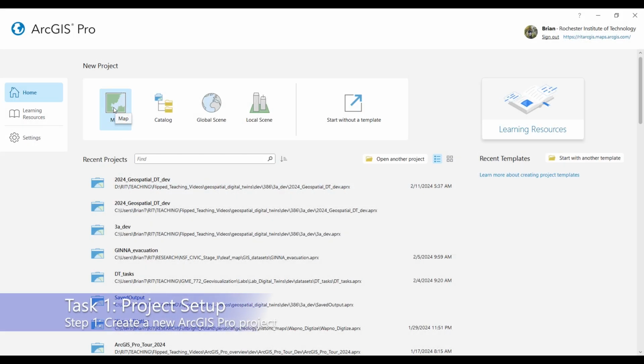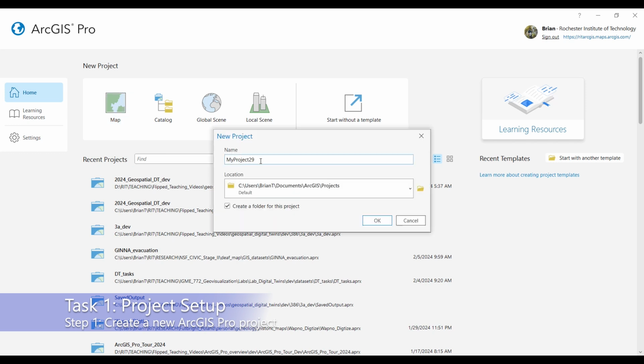Task 1, Step 1. Create a new ArcGIS Pro project with a map template.